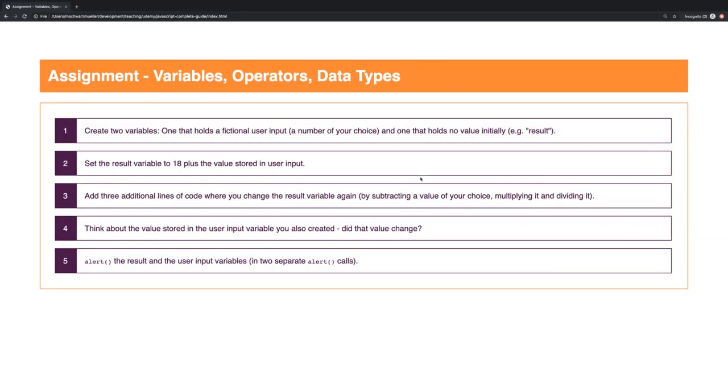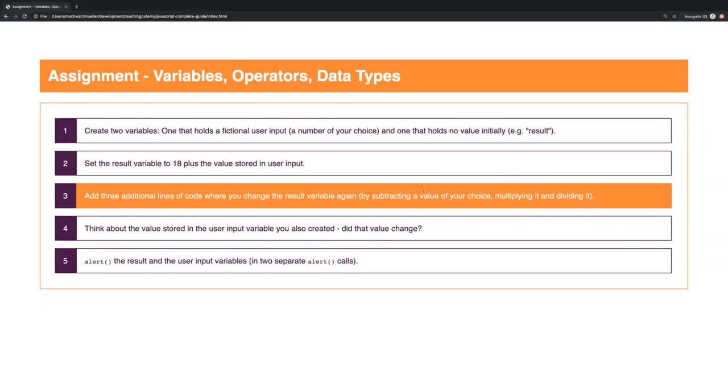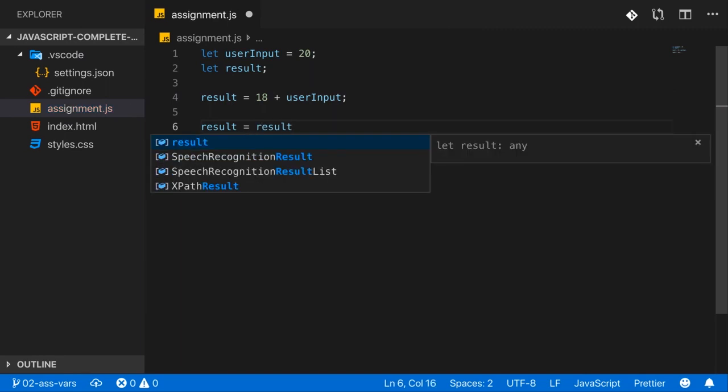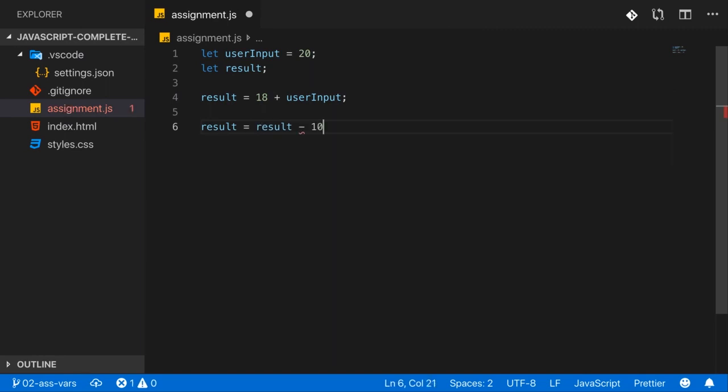Now that's task number 2. Task number 3 is that we basically repeat this, kind of, but now with subtracting, multiplying, and dividing with numbers of our choice. So I will add result and set this equal to, and now I want to use my current result and subtract the number of my choice, like 10.